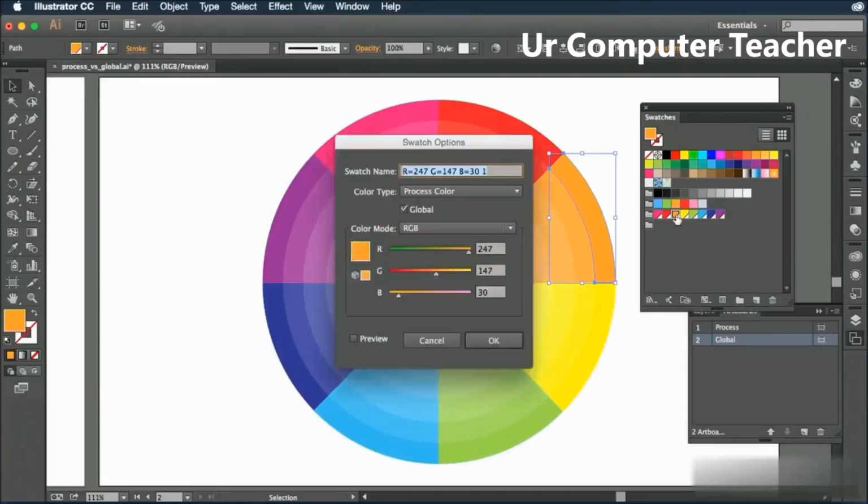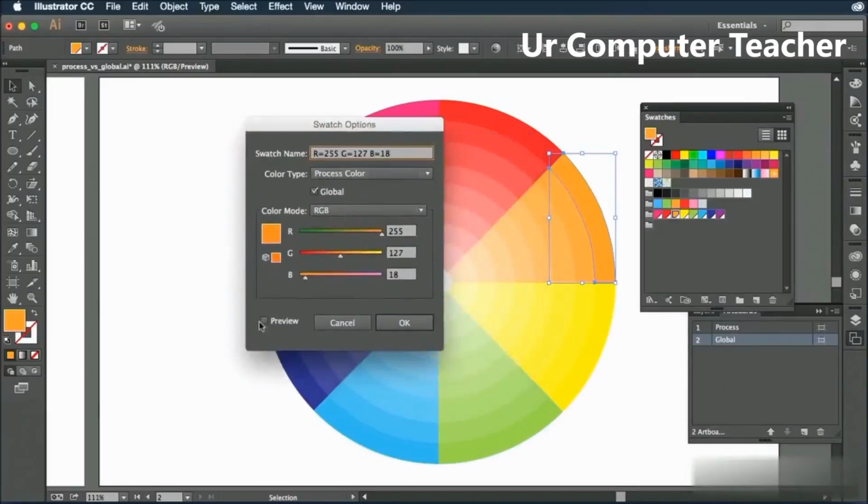So if I double-click here, and I come in to make a change to this, like let's say I add just a little bit more red to this and maybe back down a little bit on the green to make it a little bit more of a richer orange, and then back out on the blue just a little bit as well. If I were to click preview right here, you can see that subtle change in all of those orange elements right there. Let's do something a little extreme here.